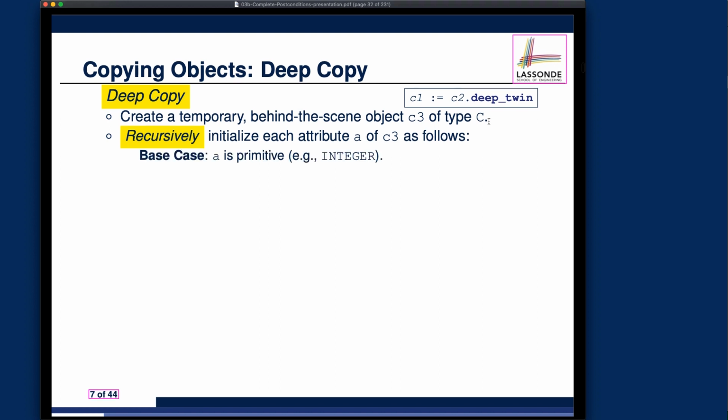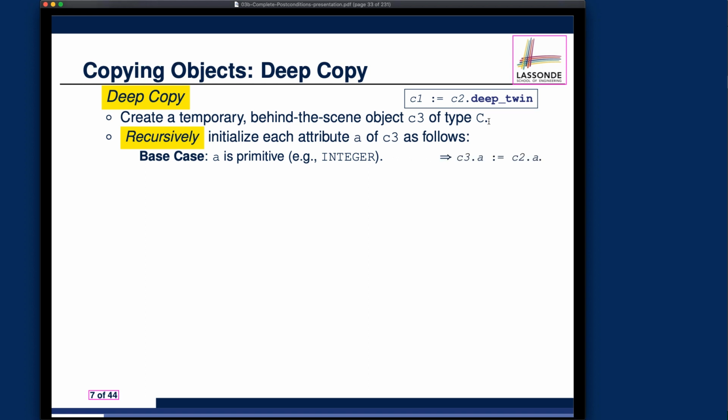It goes like this. Okay, so now the base case would be if A is simply a primitive or a single reference. If it's just a primitive, let's say an integer, then you will just do simple assignment, because that will just copy the integer or boolean.